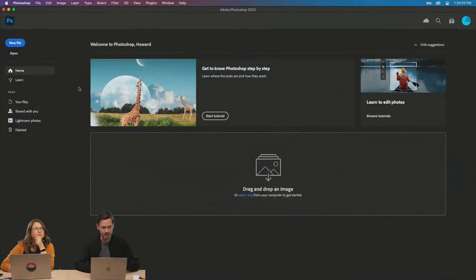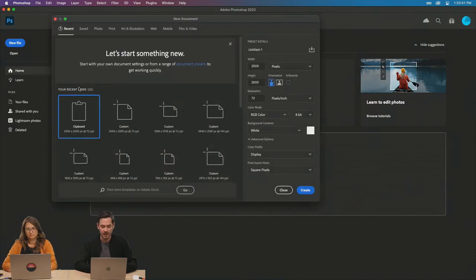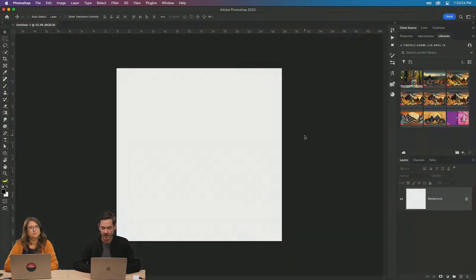And this is the kind of cool thing about this collaborative process: you might be working with a designer who wants to create something like an album cover. So I'm going to go ahead and do that. Let's say 2000 by 2000. Now, of course, if we're going to be printing this, we're probably going to want to bump up the resolution to somewhere between 250 and 300. But for now, we're going to stick with web and we're going to go ahead and create.